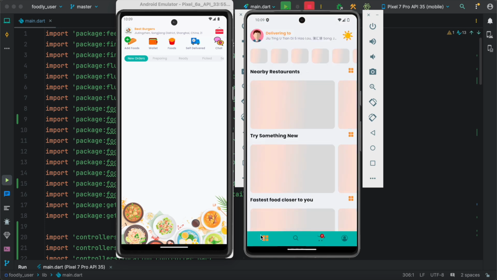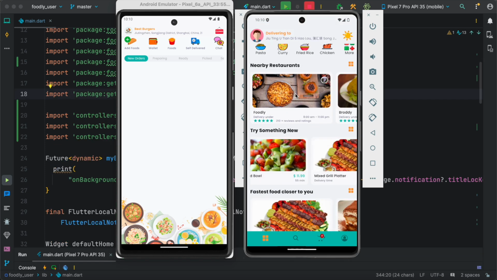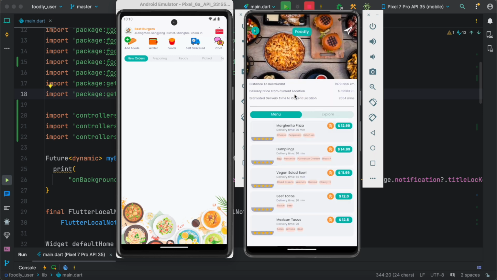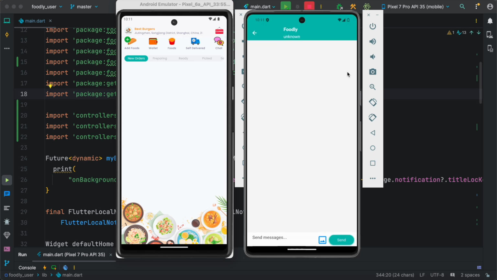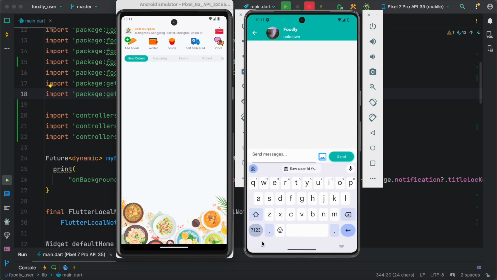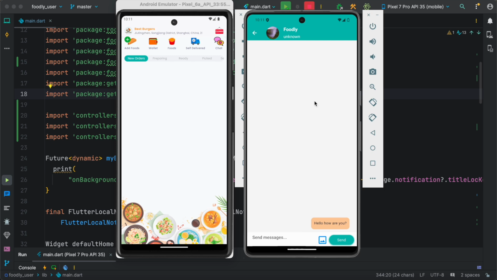Now let's go ahead and check a food. Say I choose a food from here, and then let me click on this chat option. Now here we'd be able to see a chat window, and we'd be able to send messages from here if you want. Of course the restaurant would receive this message.